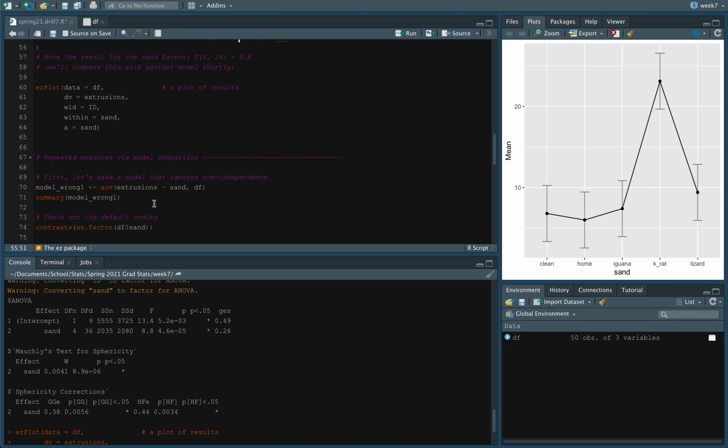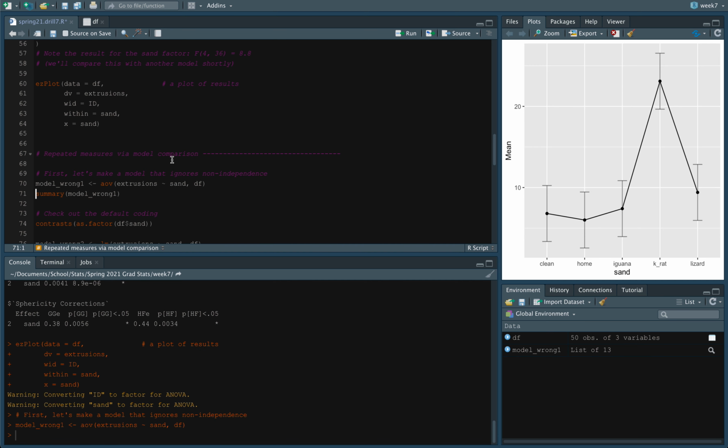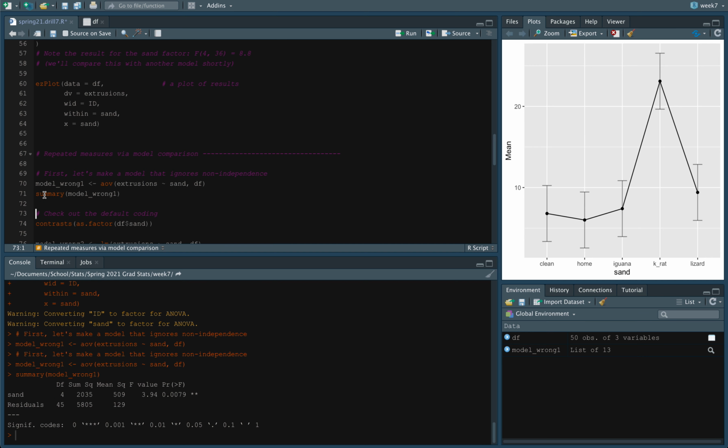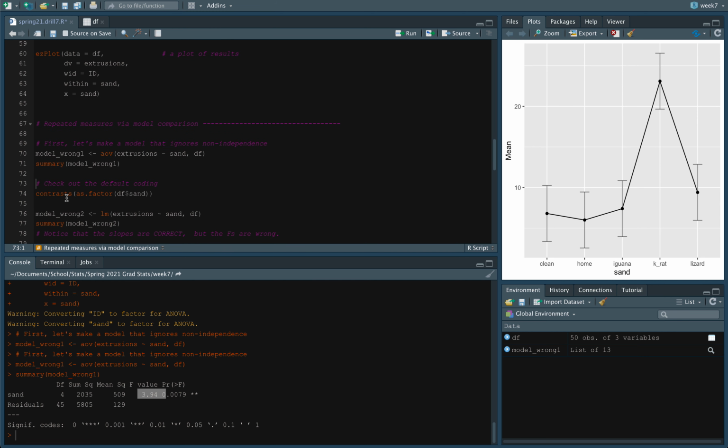But if we treat them like they are, and we just do an ANOVA, and we use extrusions as our outcome variable, and we predict it based on the type of sand, and we make our what's called model wrong 1, and when we look at our summary, we say, yep, it's significant. But notice our F value and how it's not right.